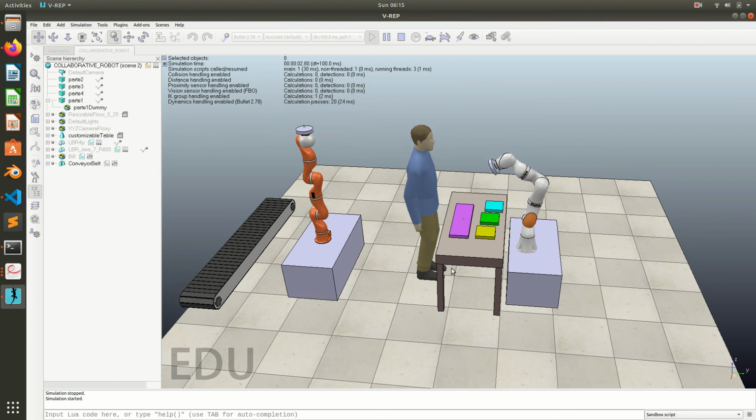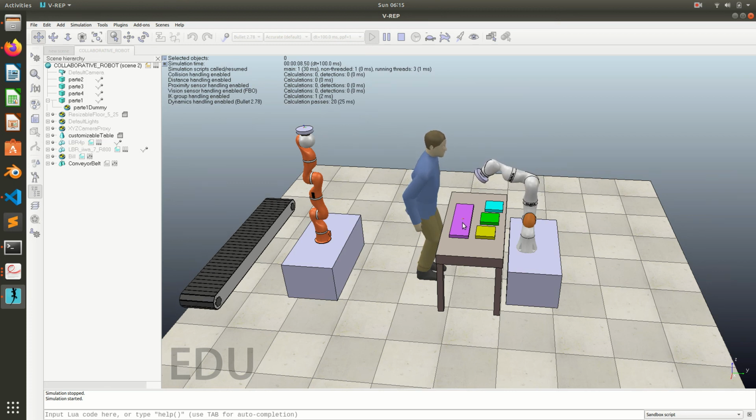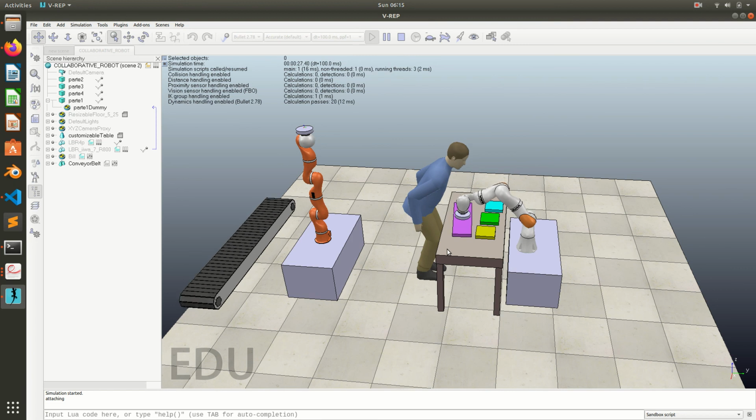So first of all, the robot moves near the block, and it has to put the end effector over the block. The magnetic tool here activates when it is near the block. After that, the robot has to give the block to the human.